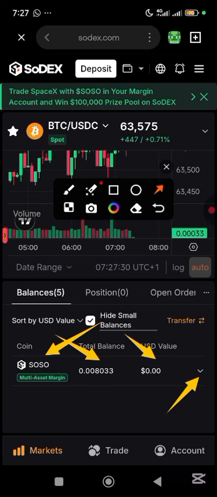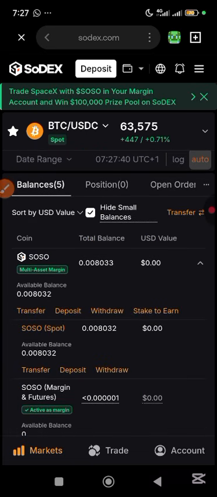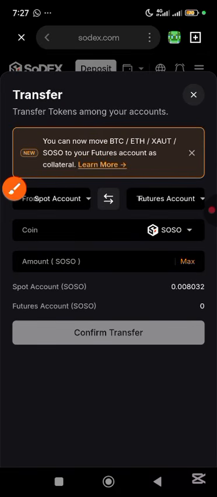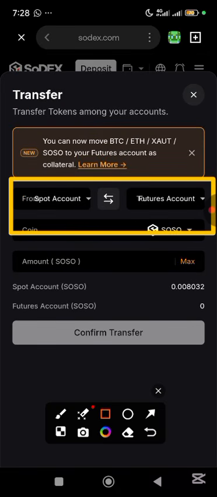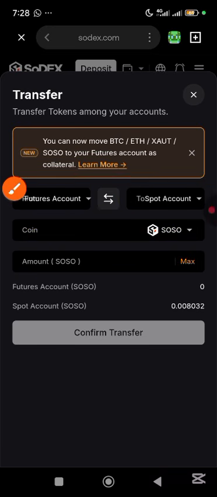So just come and tap on this point here. So you tap on it. Then scroll up. Please pay attention here. You can see Transfer. Tap on your transfer. Then come to this point here and swap it, okay? Just come and tap on this point. So this spot account is going to come over to this point. And this futures account is going to come over to this point, okay? So just come and tap on this. So once I tap on it, it's going to switch.